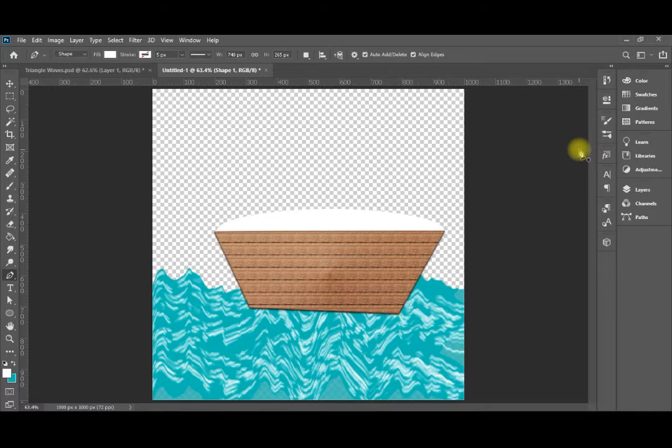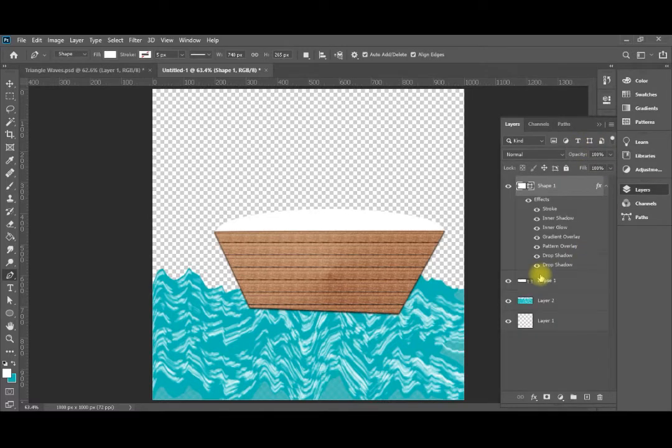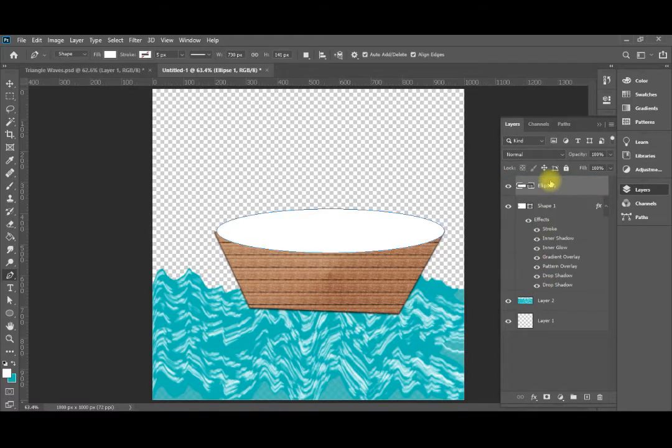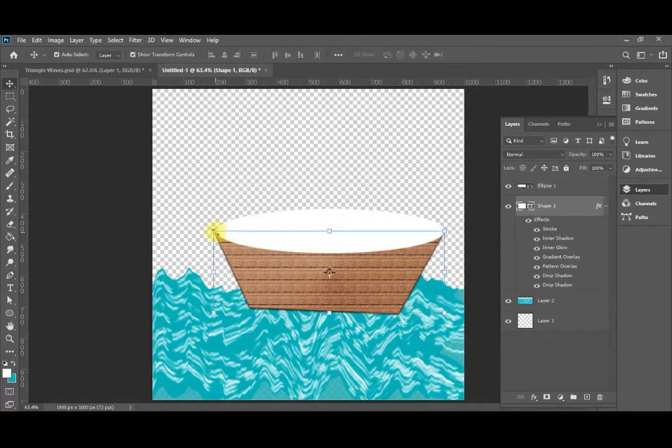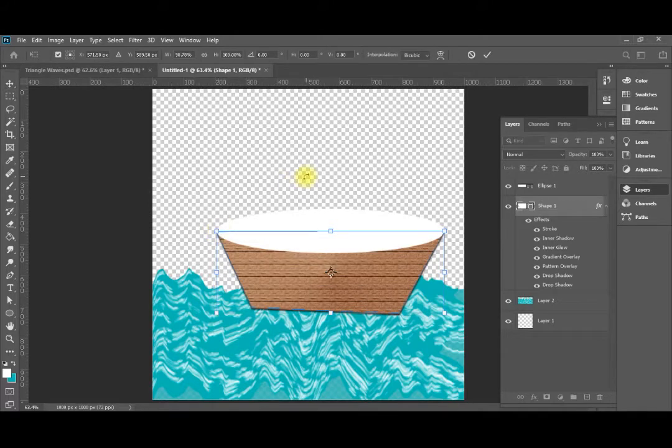Then we return again to our layers panel using F7, and we shall bring the ellipse on top of it. You can see that we have got a nice boat. We can select the ellipse if it's coming a little bit outside, or the boat. We can bring them together. Okay, now it's not bad as a boat.